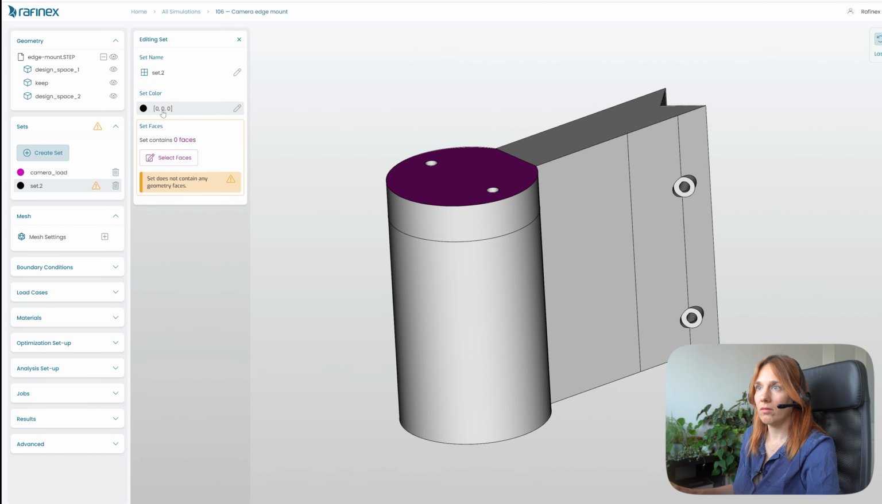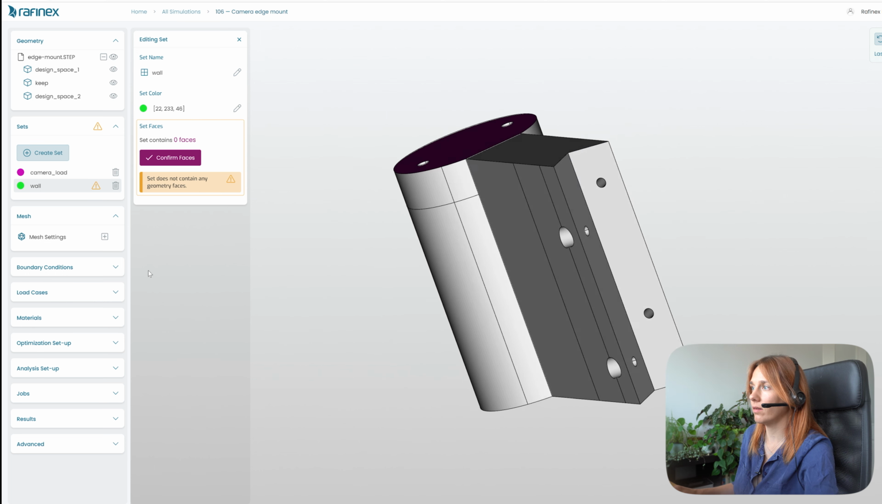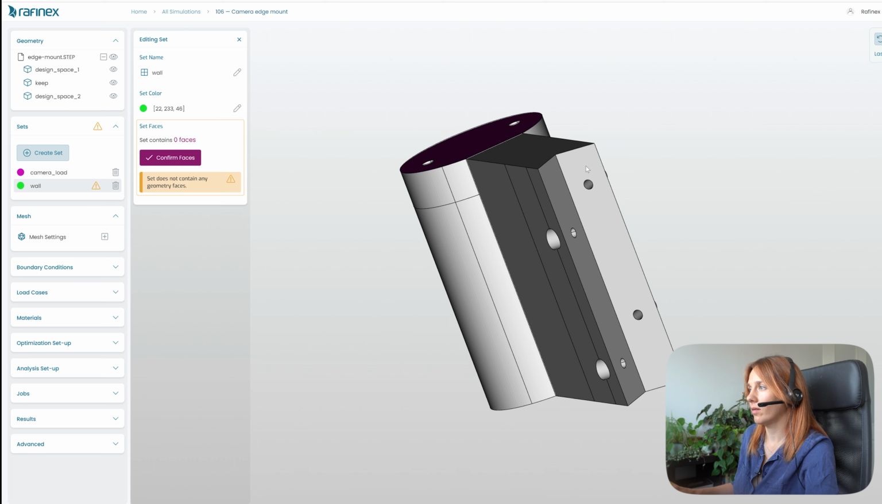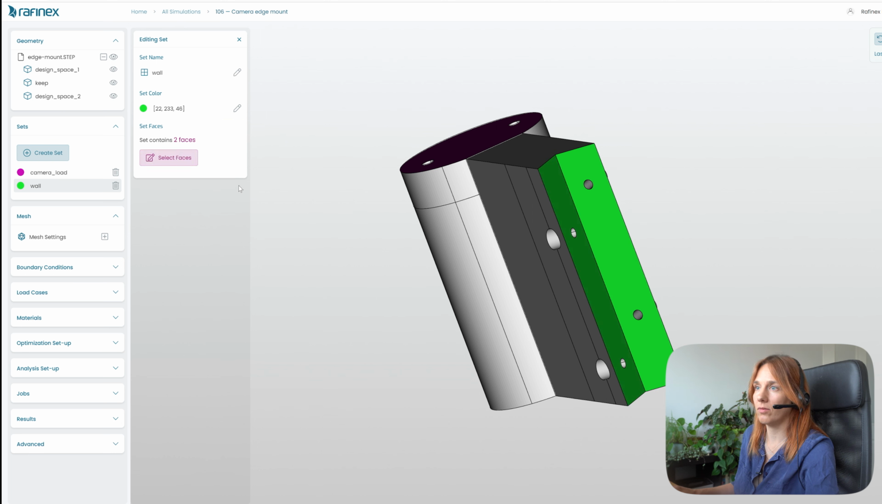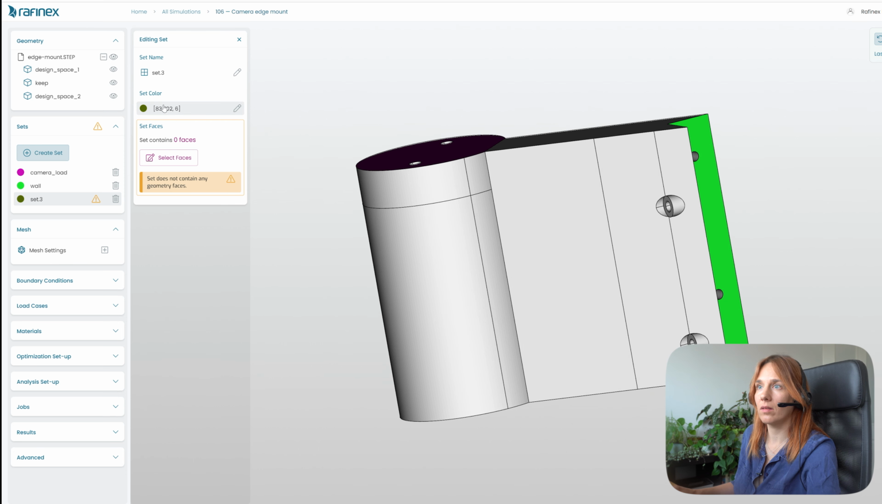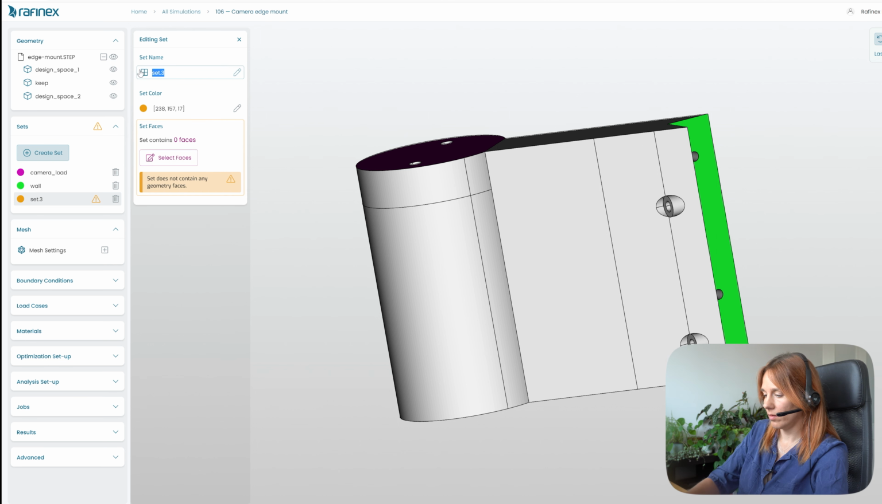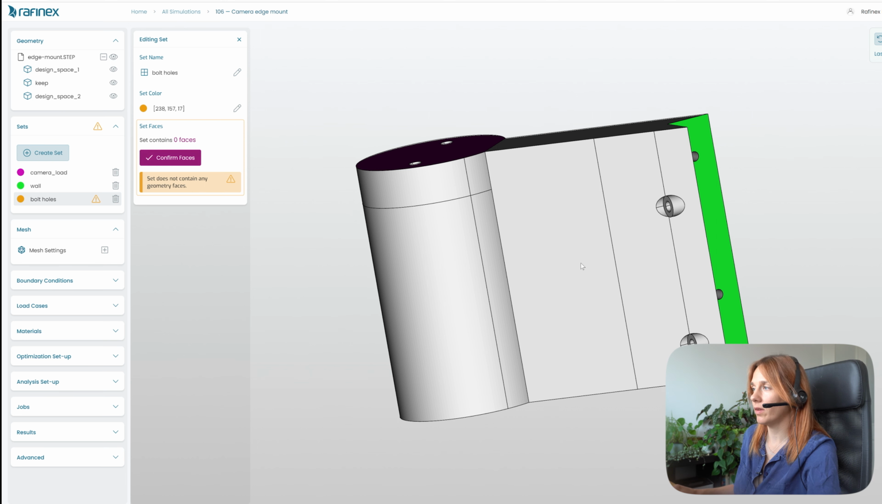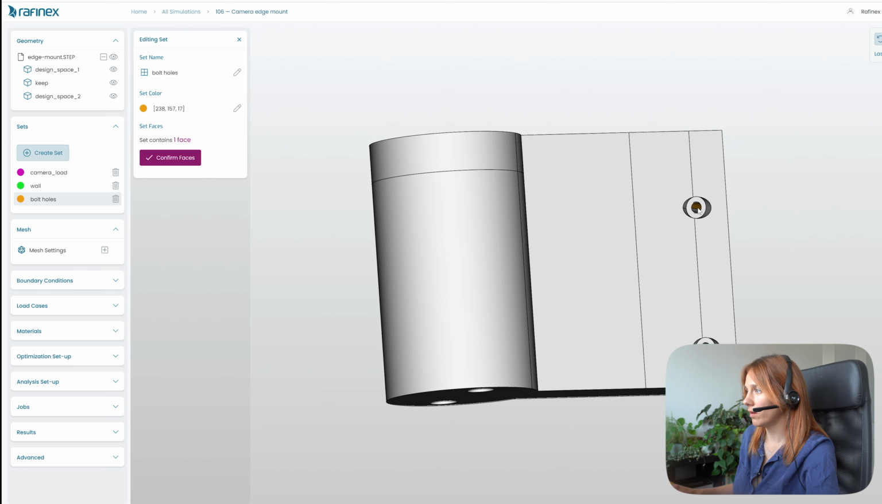Then we need another set for the wall. Select Faces, you click, you confirm, and then we need another set. For the bolt holes, we select, then we select the inside of here.